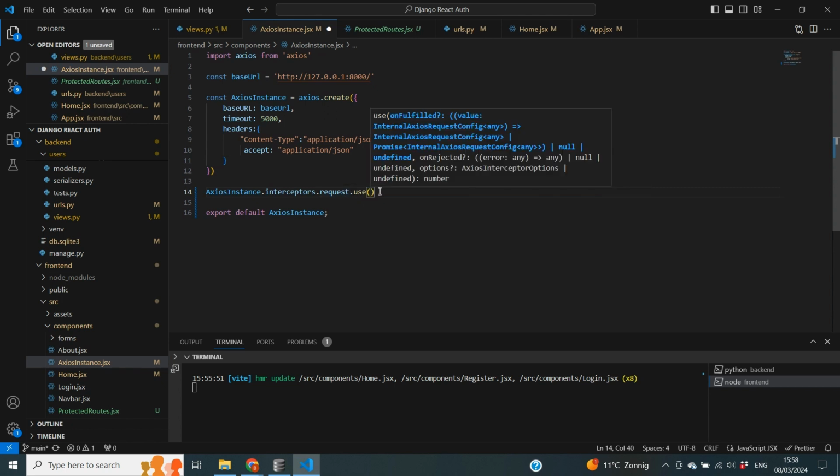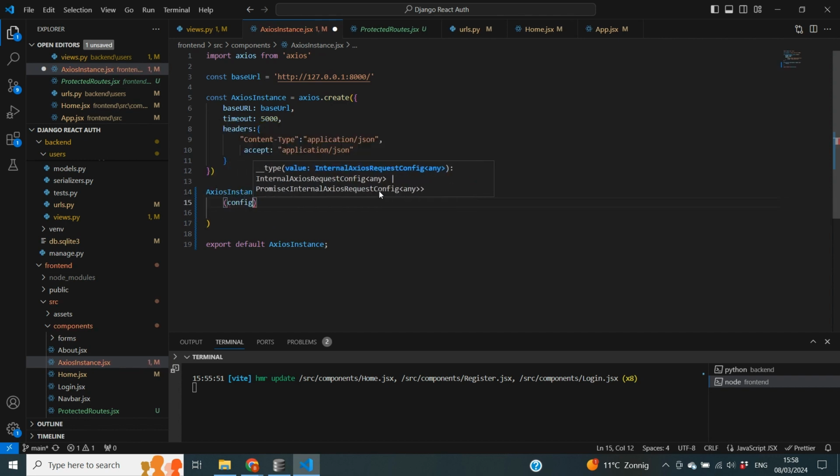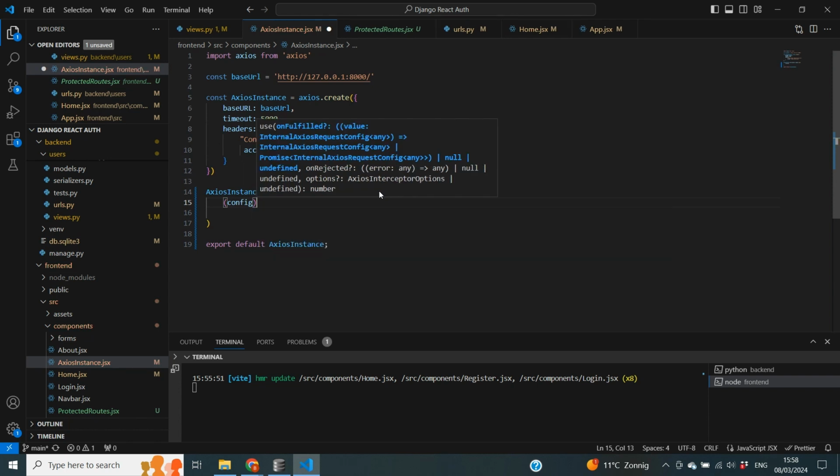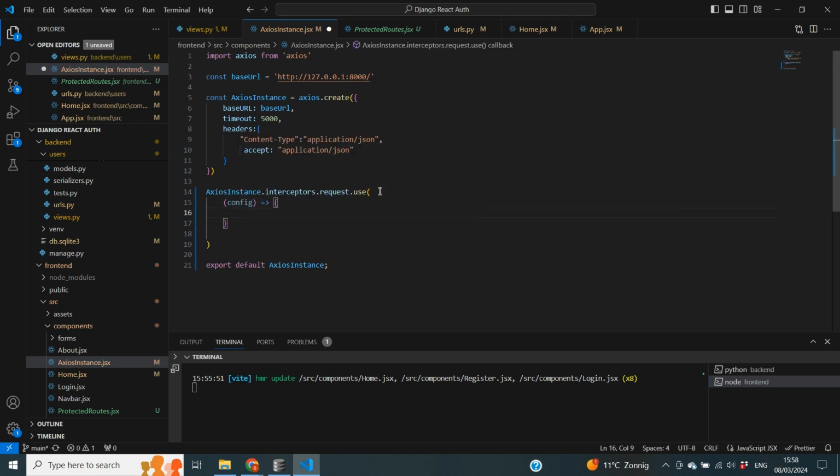And in there we open some round brackets. Now we are going to make some changes to the configuration. So we're going to do config, and after that we specify an arrow function and we do some squirrely brackets because we're going to change the configuration of the headers. Now the first thing we want to establish is what our token is.